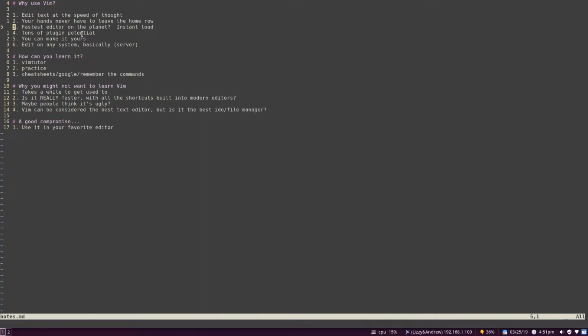There's also lots of plugin potential, so it's very extensible. You can customize it to be exactly how you like it, and on any system that you're on, if you're editing on a server, you're probably not going to have your favorite editor anymore. So even if you use a different editor, being confident in Vim or VI will make you very impressive to any people at work that are familiar with that sort of stuff. So there are lots of ways that you can learn it, and we're going to go through a few and be very interactive with it.